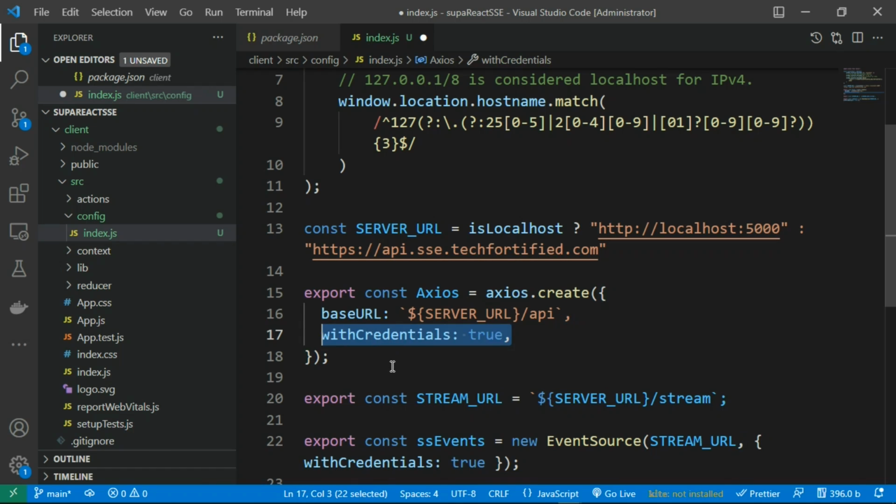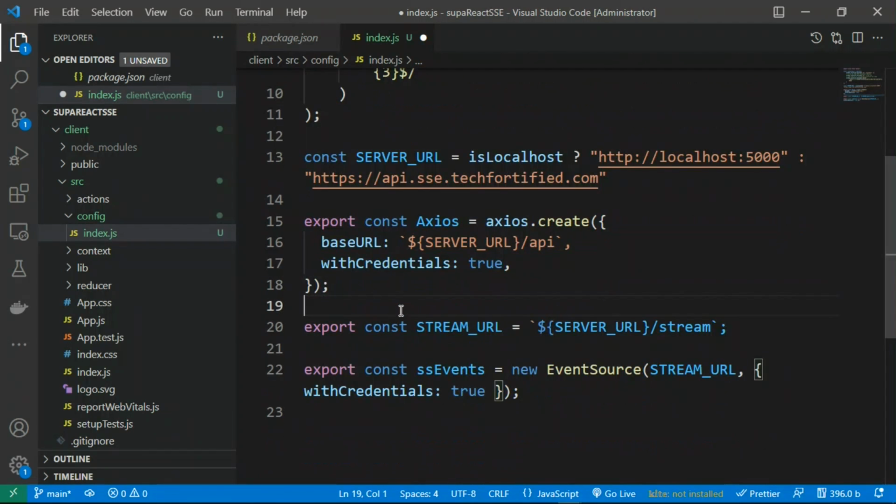This is optional, but remember, when we were configuring our CORS on the server, we set credentials to true. So on the client too, we must pass withCredentials true so that it can allow cookies and headers if you want to.